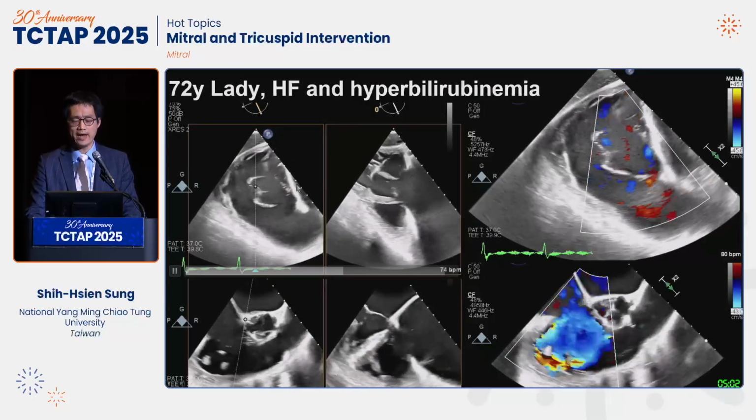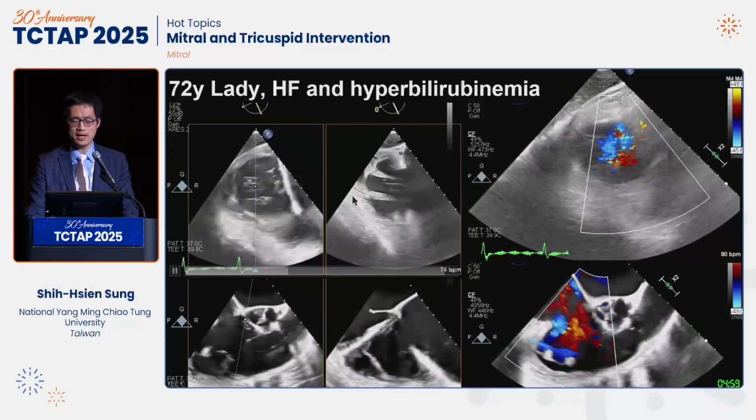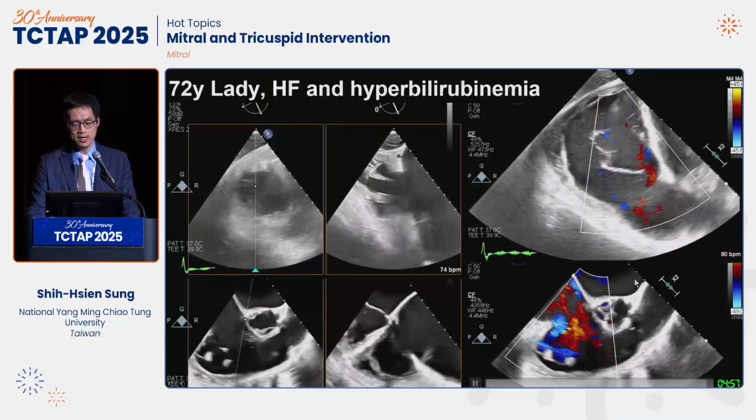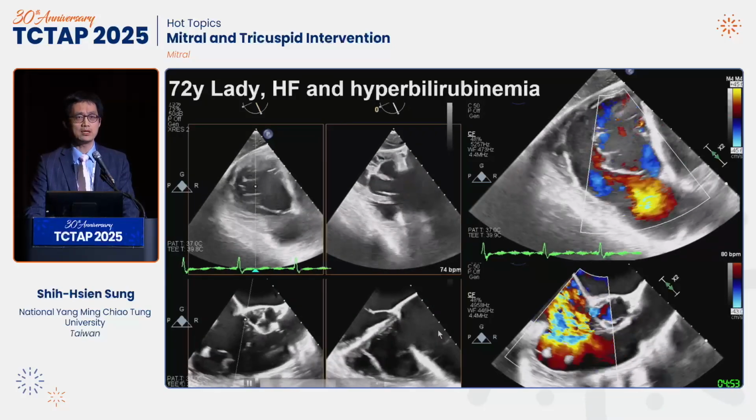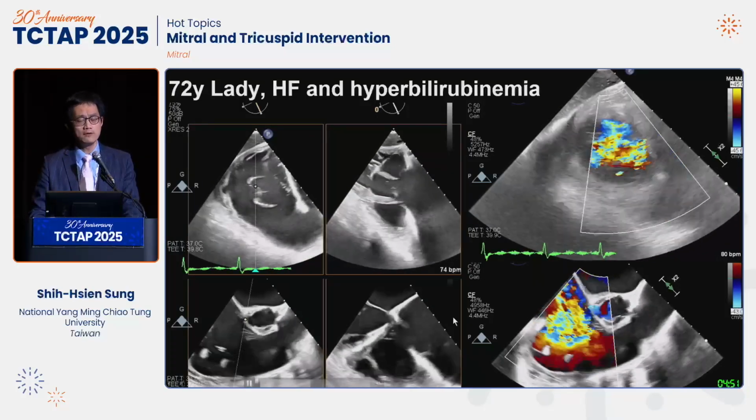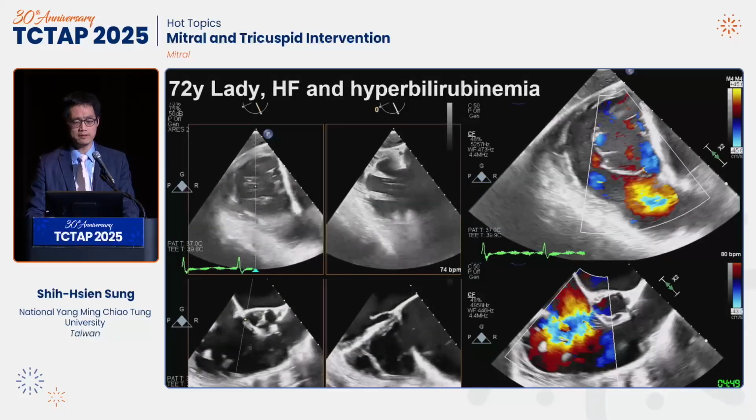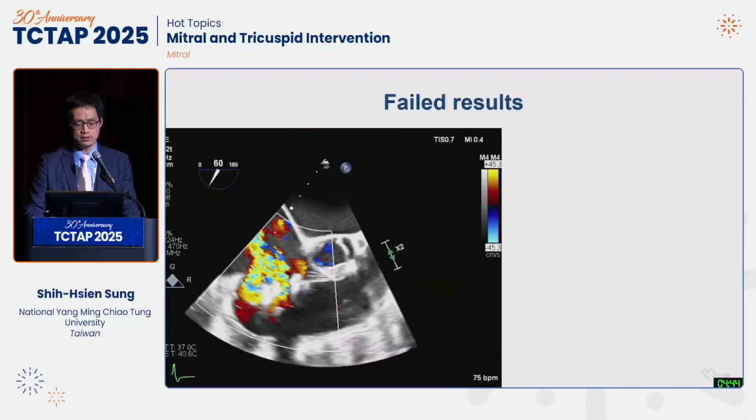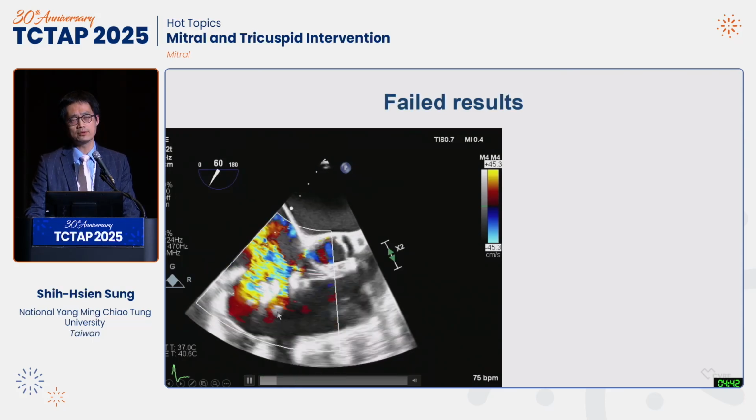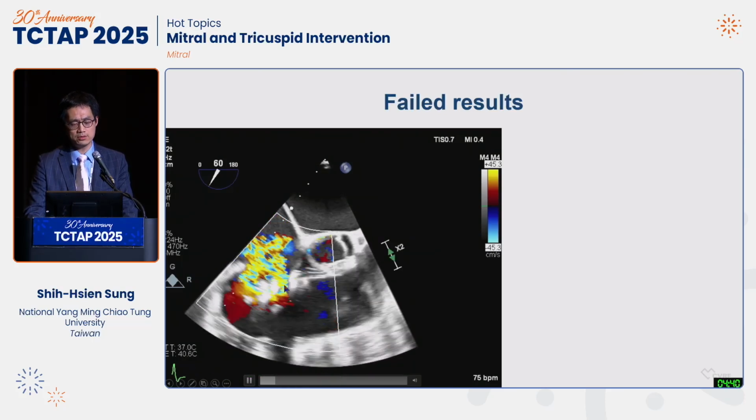However, we still have many patients presenting with anatomy with a very huge gap, torrential TR, and a very tethered septal leaflet, which is not suitable for TEER technology. However, given that patients have really progressive symptoms, we would like to try, but we still are not able to reduce the TR. Of course, before the procedure, we understand this.